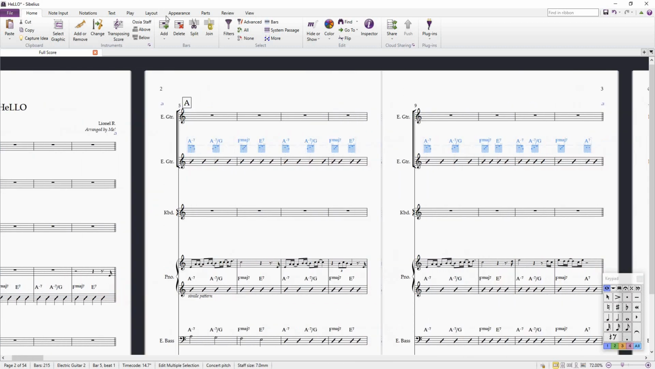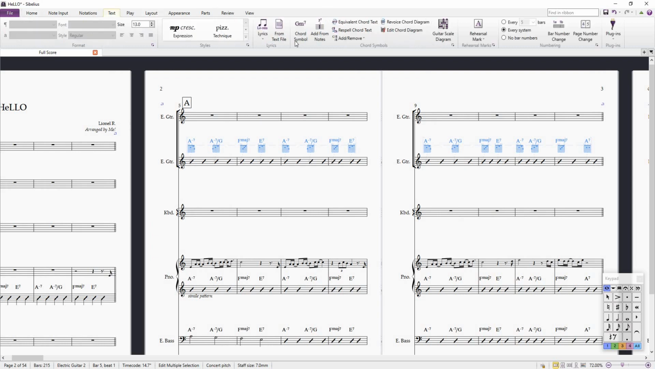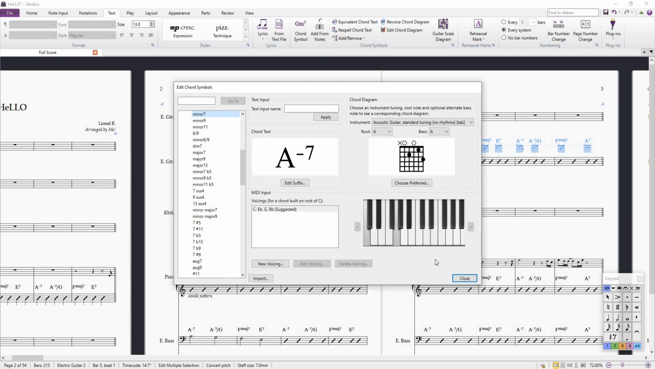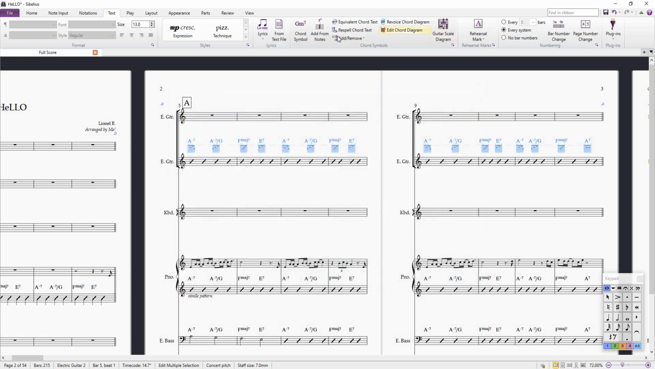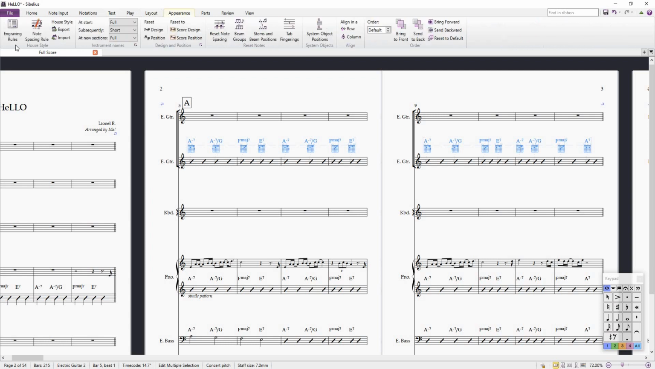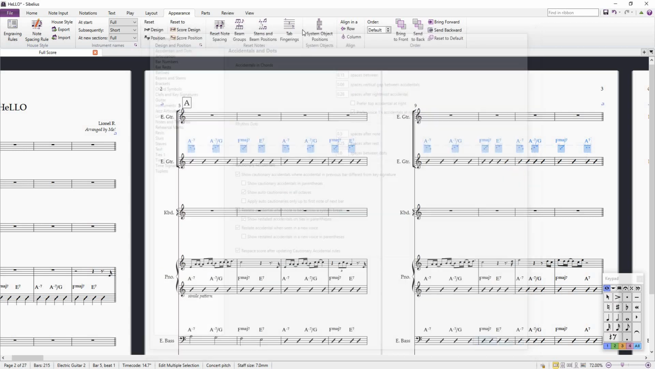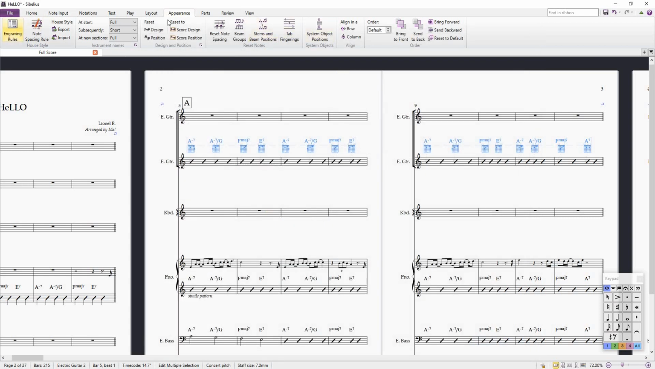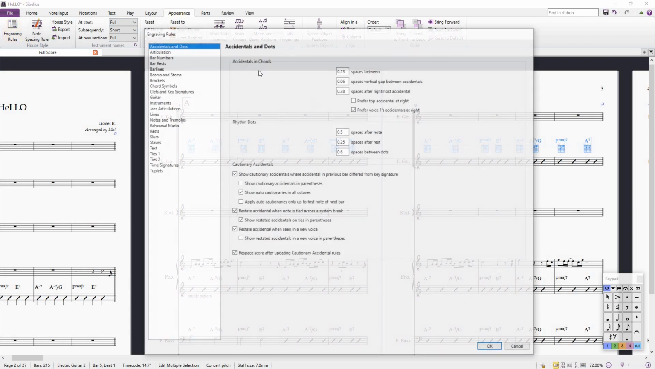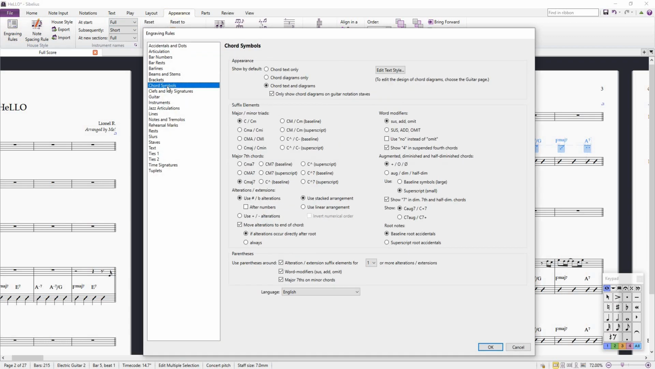So we go to text and then chord symbols. Let me check that out. No, it's not that one. I think it's here. Engraving rules. Yes. Chord symbols. Okay, correct. This is where you go to appearance and you go to engraving rules. You go to chord symbols.